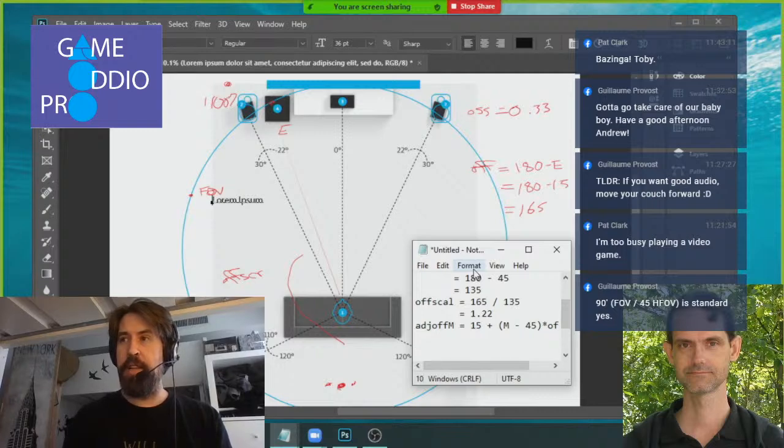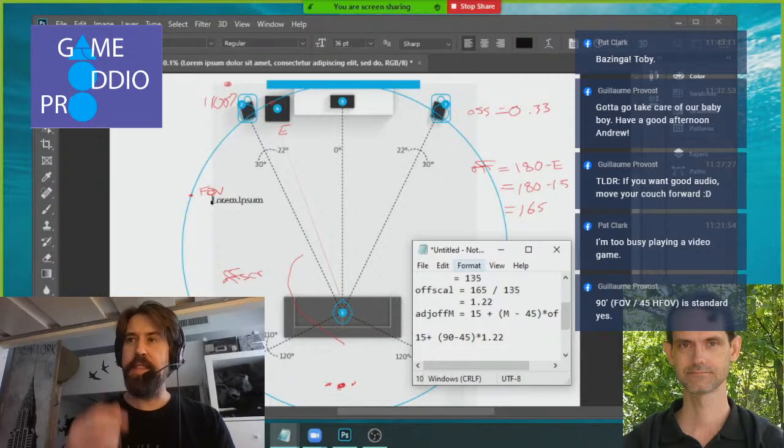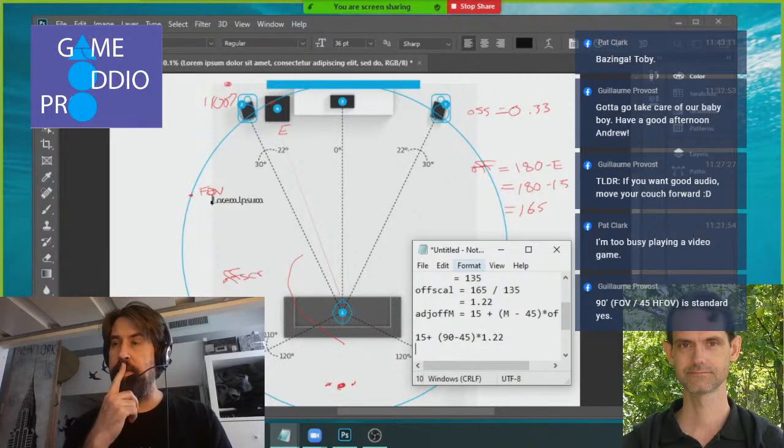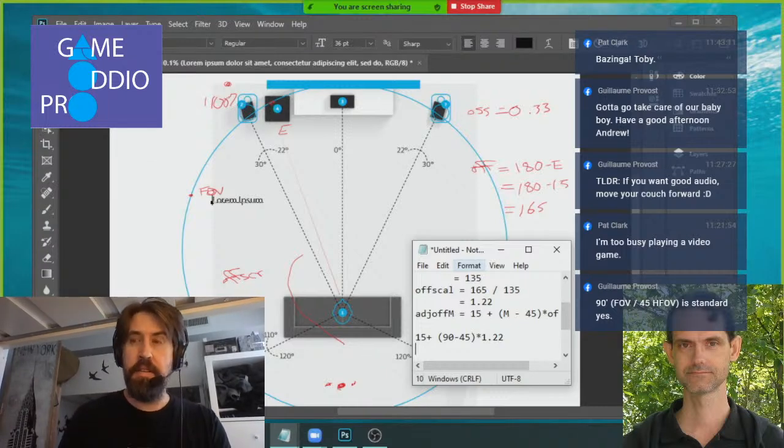So for 90, if we plug in 90 degrees, we get, what is, should I show the math? So it's 15. Sure, show the math. 15 plus 90 minus 45 times 1.22. So what is 45 times 1.22? I think we might have 54.9. We might have done something wrong somewhere in there. No, that sounds about right.